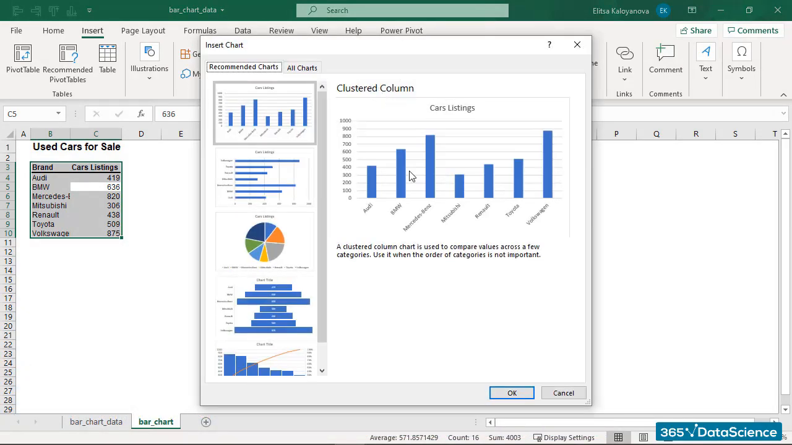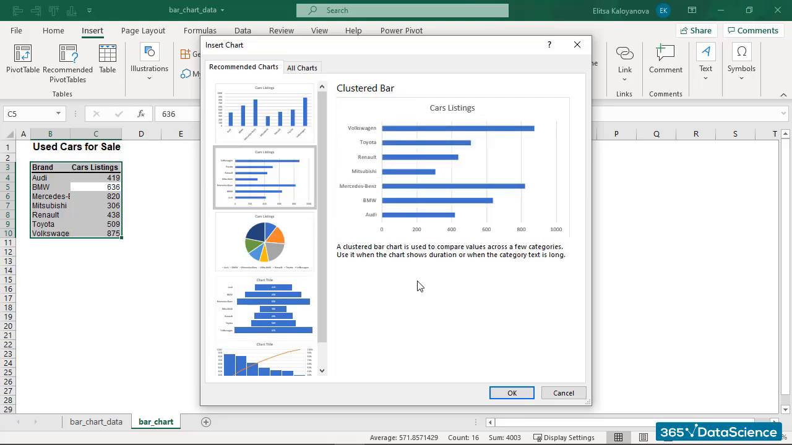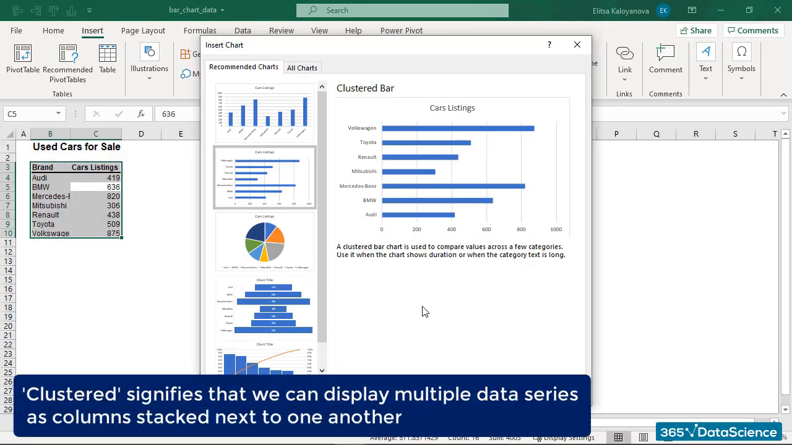Perhaps unsurprisingly, the first option we are presented with is a bar chart. In Excel, this type of chart is referred to as a clustered column. The next option is a horizontal bar chart, where the bars are shown horizontally on the y-axis. In Excel, it's clustered bar. Clustered signifies that we can display multiple data series as columns stacked next to one another.